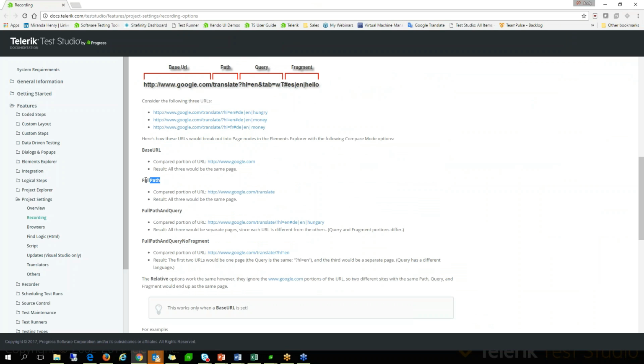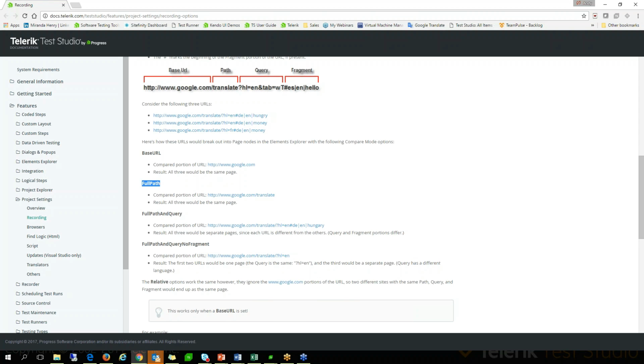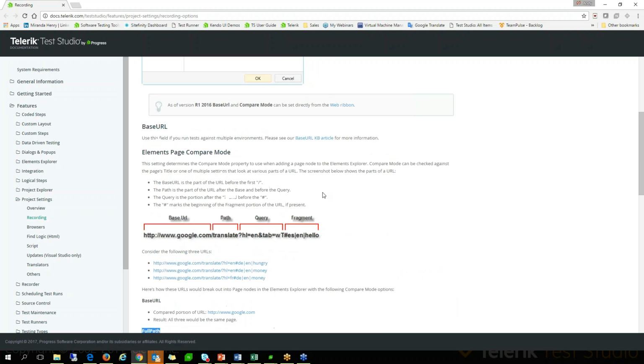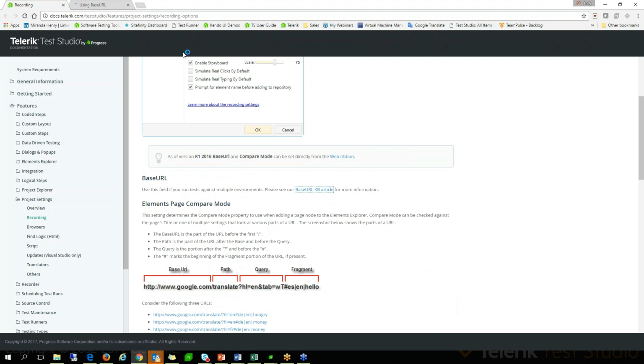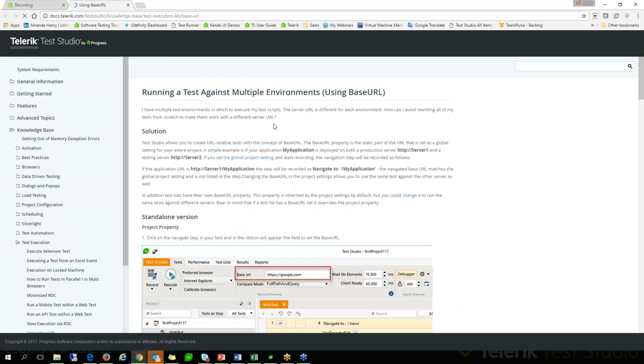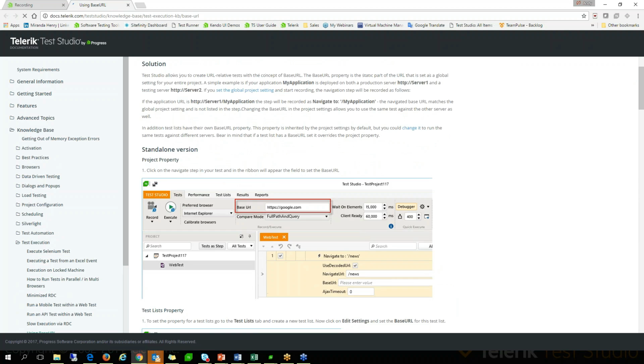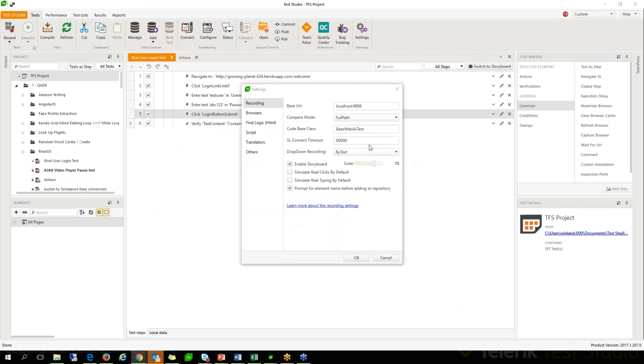The main takeaway on compare mode is I would tell you to set it to full path as a main default. By the way, there's a secondary base URL specific article in here that I like to point out if you want to run stuff against multiple environments, and you'll see that this setting propagates throughout not just the project level, but at the test level, and then ultimately at the list level.